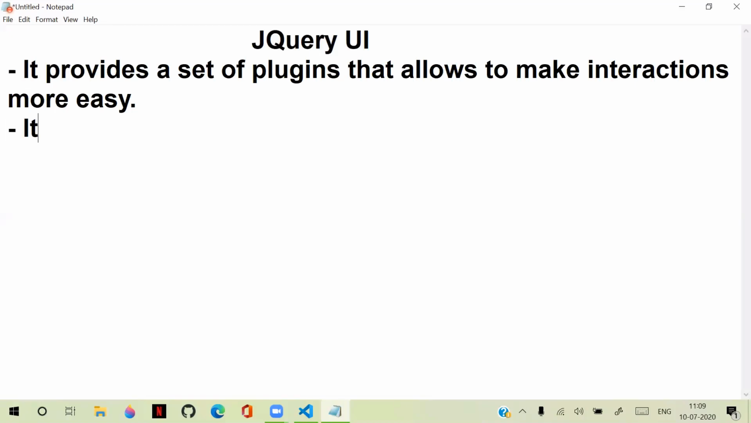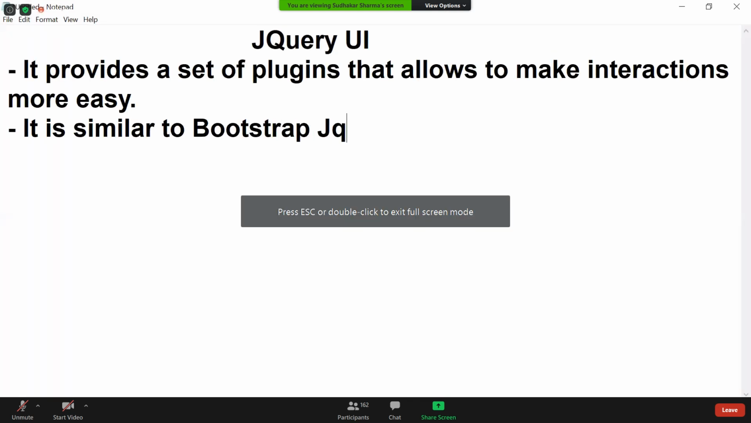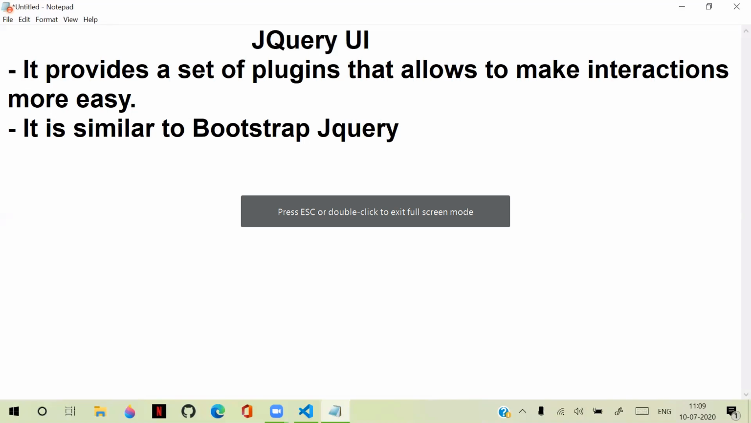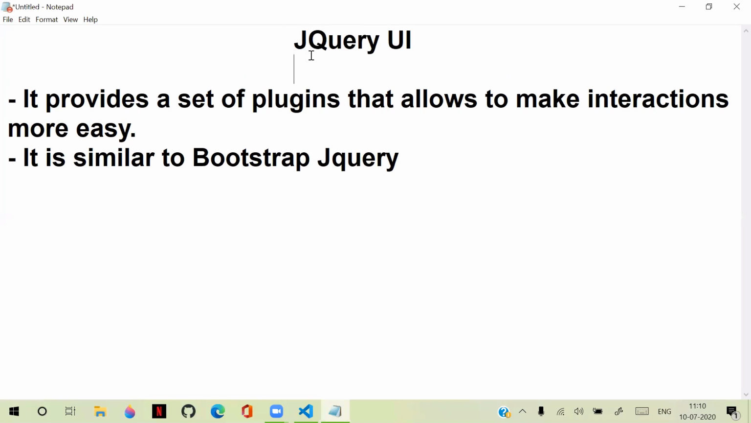Actually, it is similar to Bootstrap. It is your choice. Either you use Bootstrap or you can use jQuery UI. jQuery UI has some additional things which are a little better than Bootstrap, and sometimes Bootstrap is better than jQuery UI. So it is not that you should use only one. How you use Bootstrap, jQuery UI is also the same.